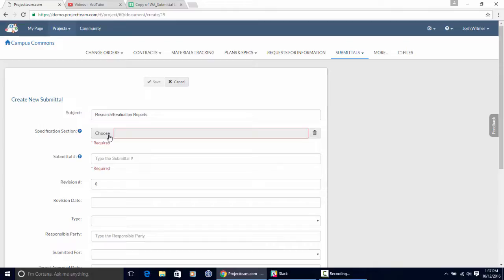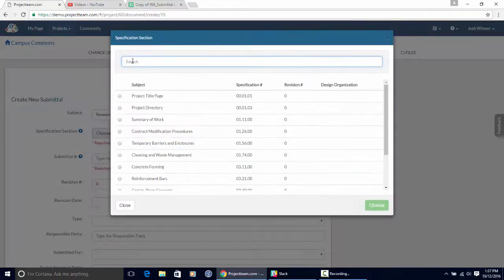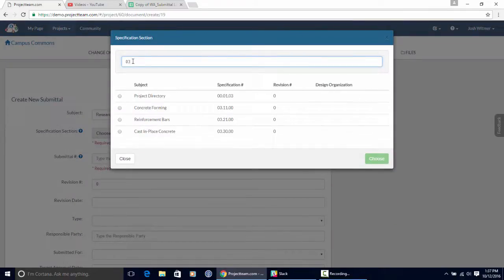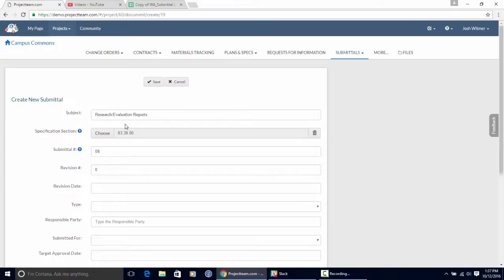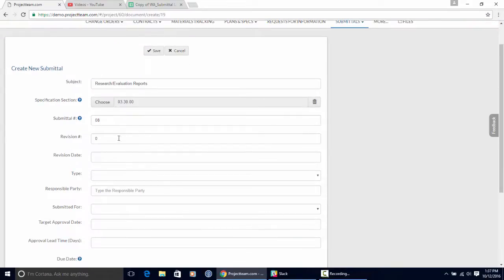And then I'm going to actually add this to the 03 spec section. So I'm going to type in 0330. The cast in place concrete. I'll check that, choose that specification section. And then you can see that my submittal number and the revision number within that spec are auto-populated. So this means that this is the 8th submittal within spec section 0330.